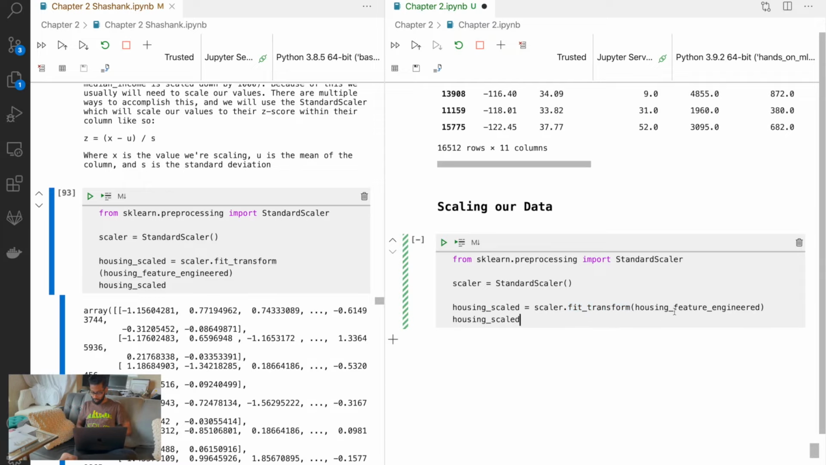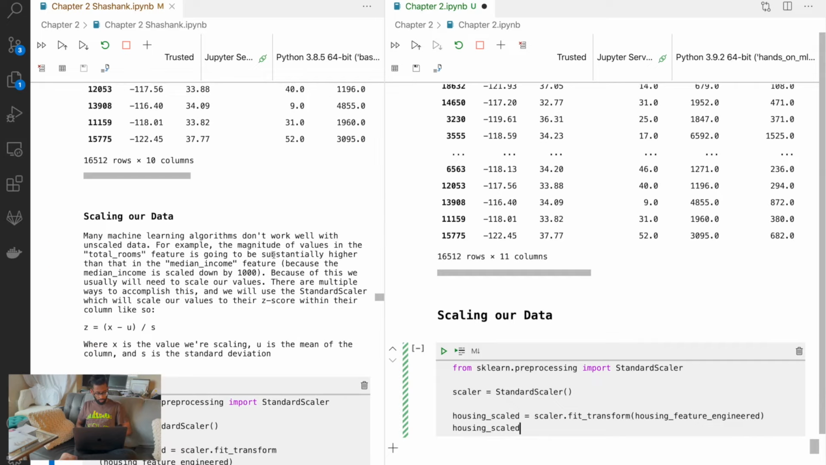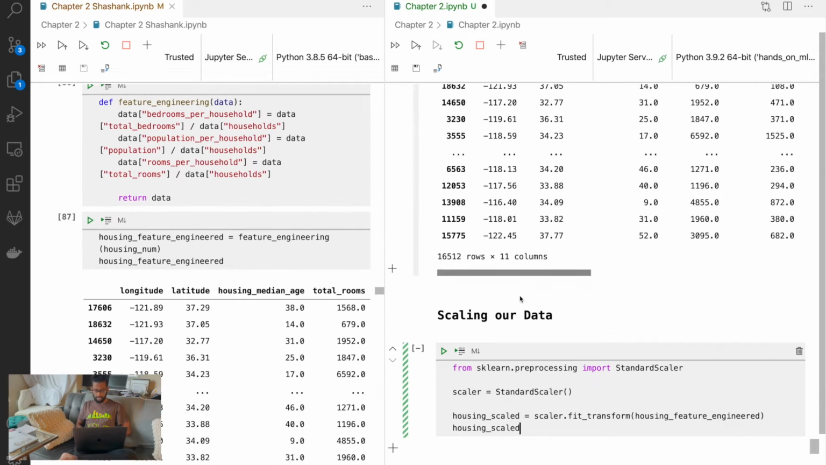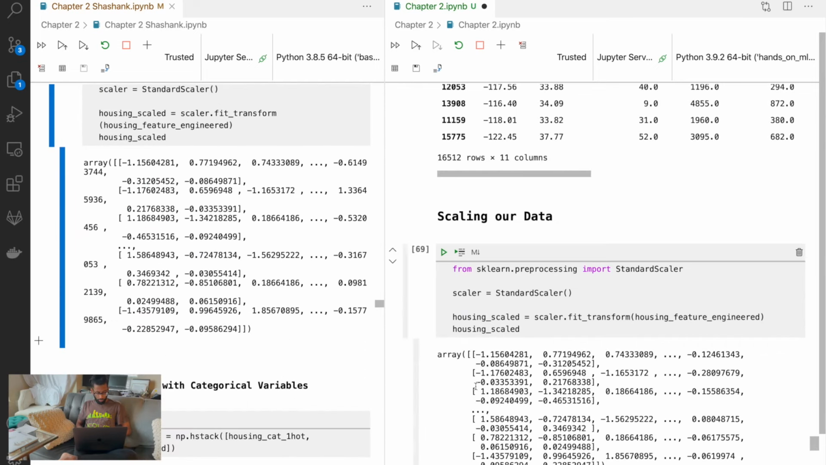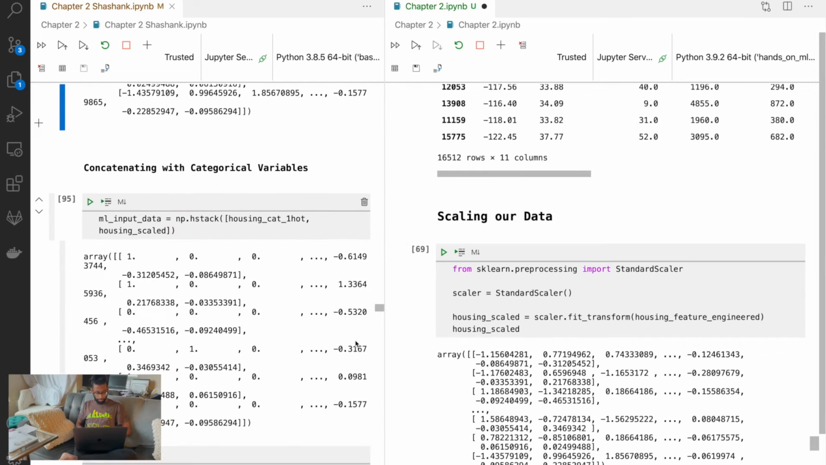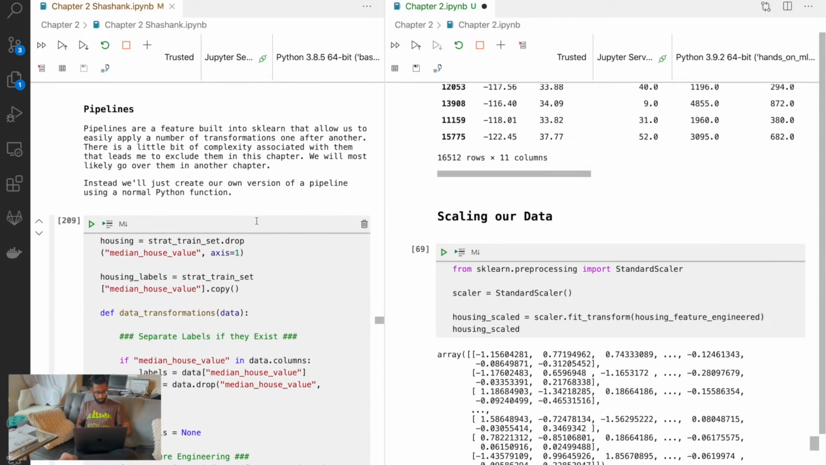And we're going to be doing that to our housing feature engineered column, which I believe I created up here. Yes, I did. I created it a little bit earlier. So let's go ahead and do that. And we have our data set over there. And then this part is not important quite yet, and I'll tell you why.